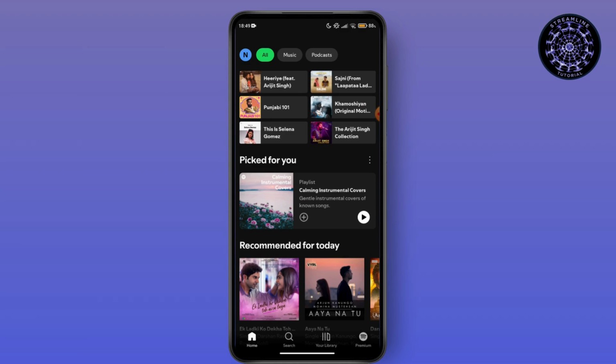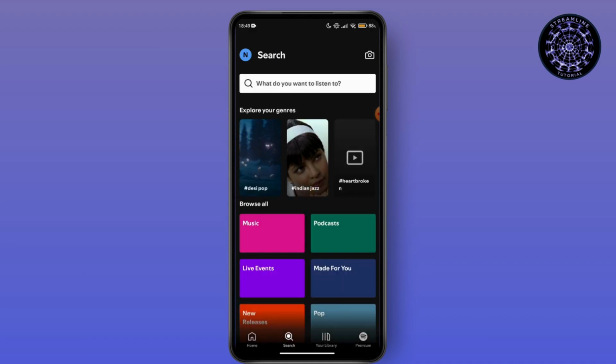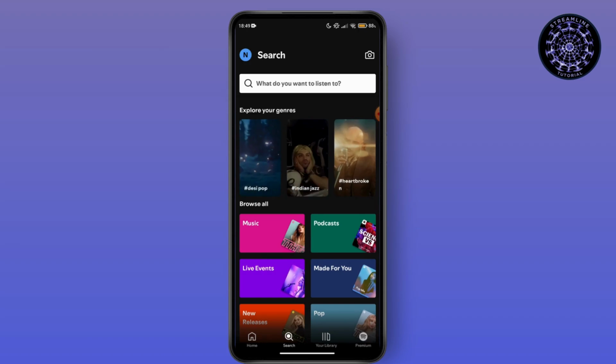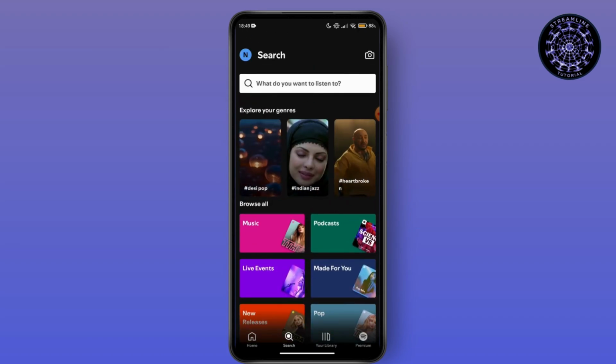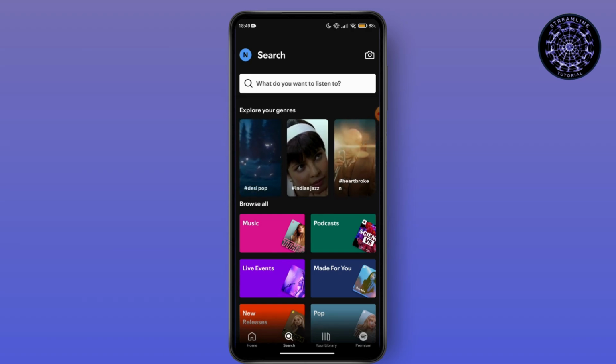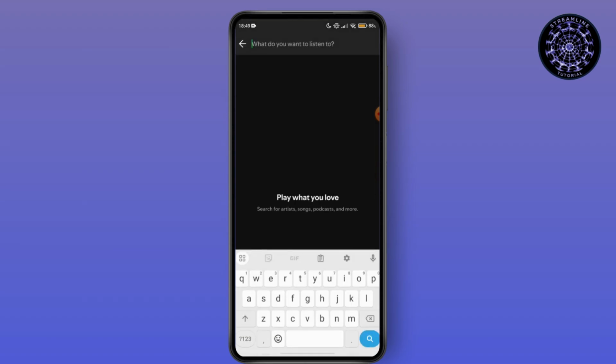So here you can see that you have successfully created your account, and use the home tab to see the recommendations based on your listening habits. Also, you can tap on the search icon to search for a specific song, album, artist, or playlist. And here you have to find a song or search for a song, album, or playlist using the search bar like this.